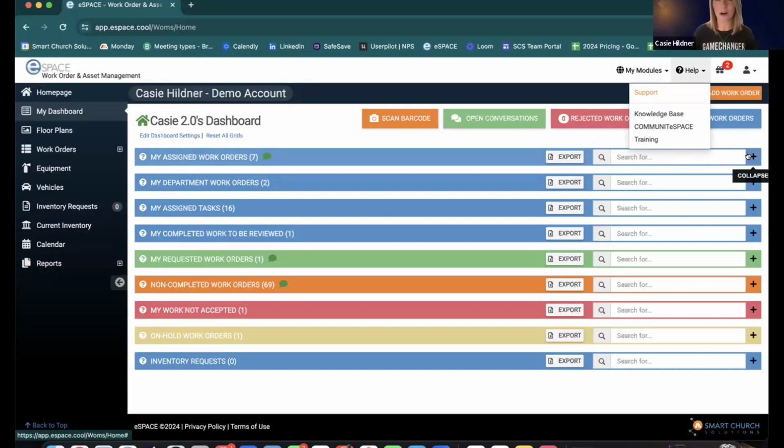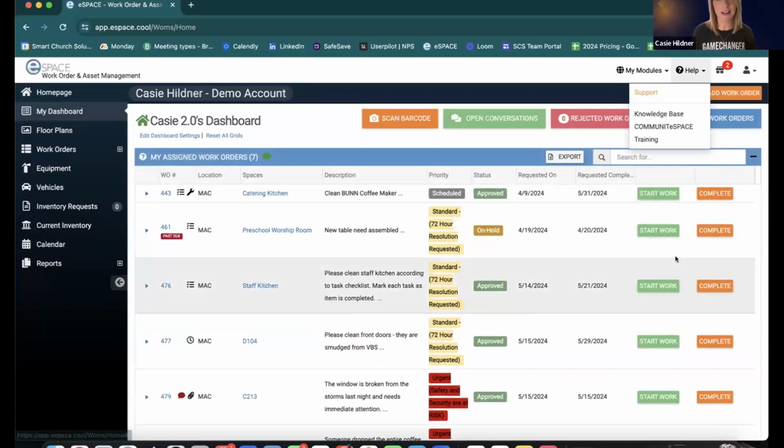You can set work order requests to go out any number of ways. We'll talk more about that in the advanced session tomorrow. But once a work order comes in as reviewed, it's assigned to someone. So I have some work orders that were assigned to me. Let's take a look at those. I'm going to expand this.